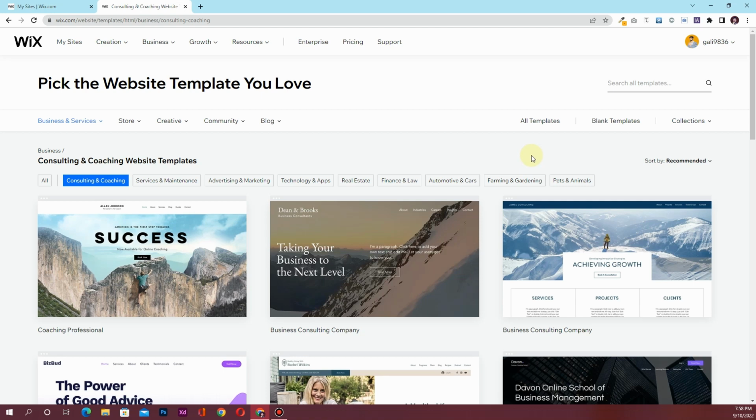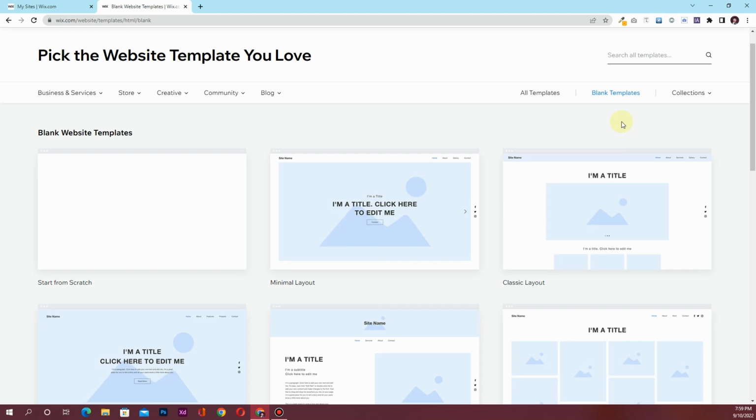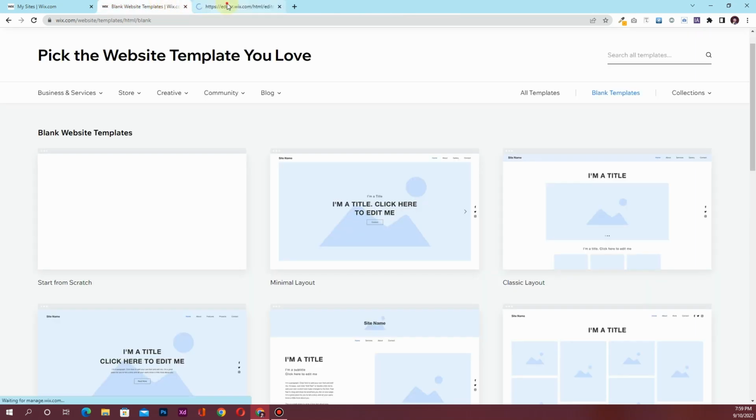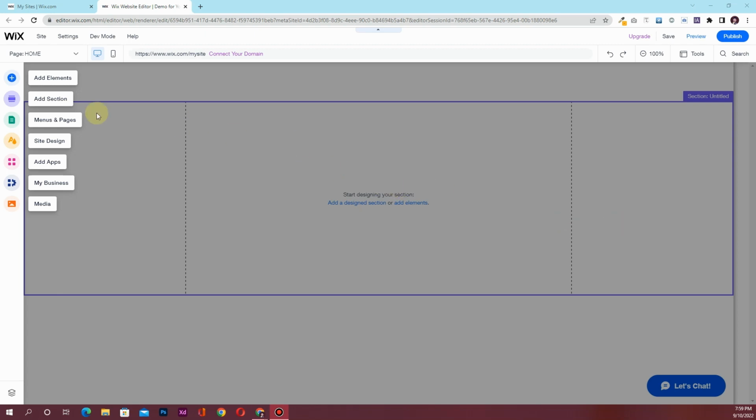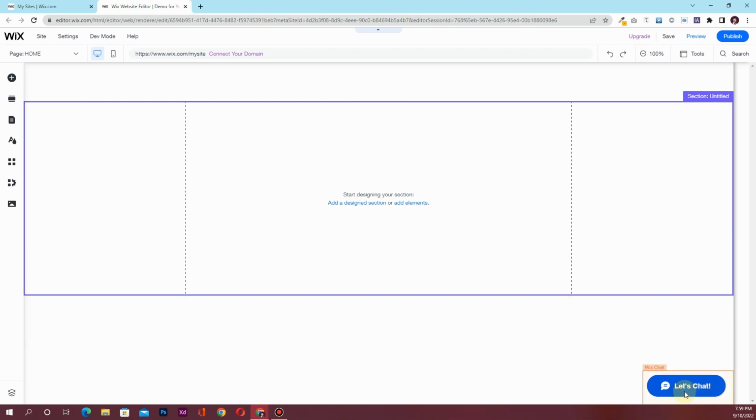But because we are going to create a custom design, I'll choose this blank templates here, and there we have the option to start from scratch. So we'll click on this try it here, so we can start from scratch with the very blank layout. Now it is loading here. Now you can see that the Wix editor is already loaded, and we have this blank layout, and the only thing that we currently have is this let's chat functionality that we added in the process.